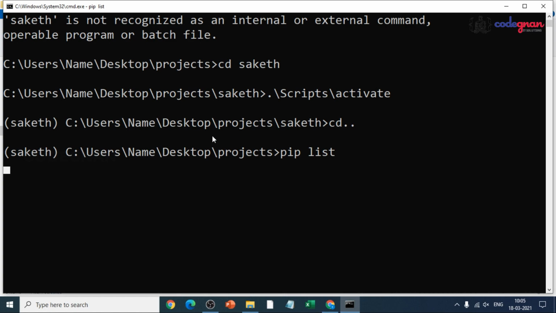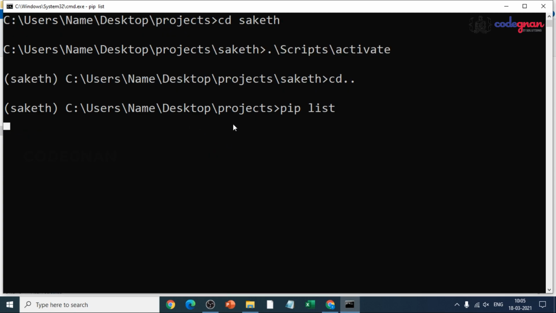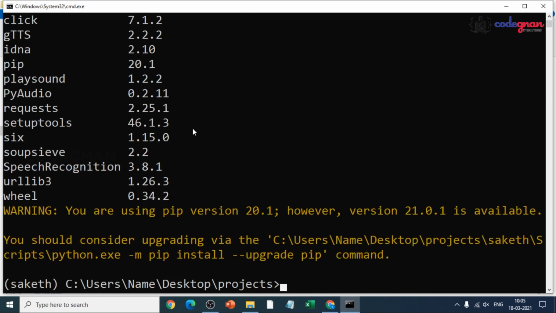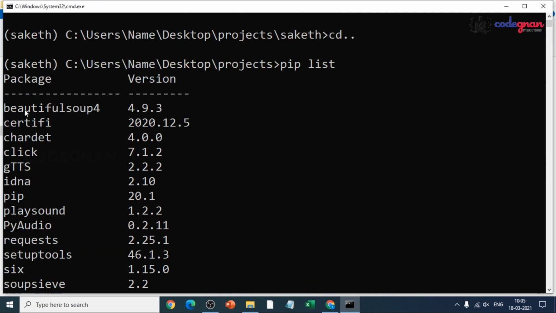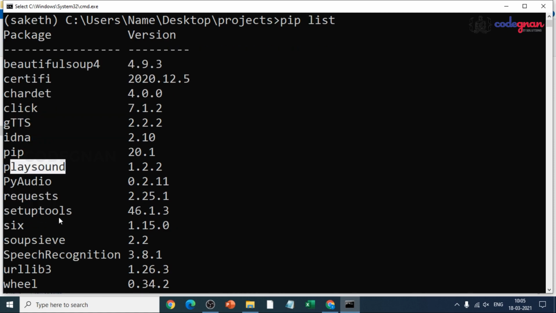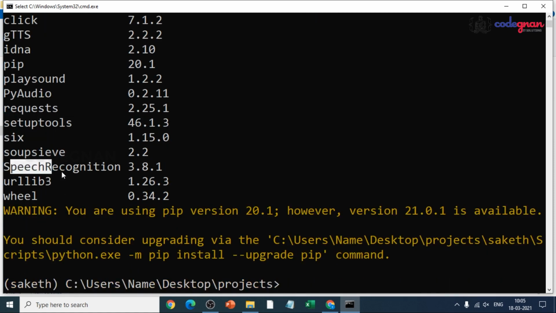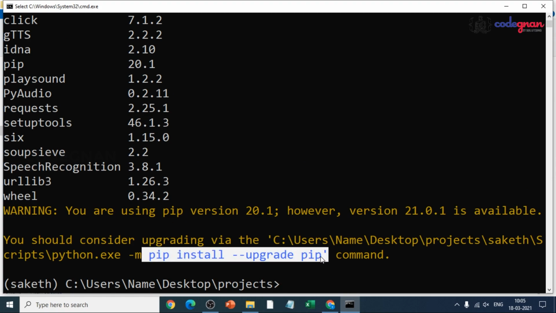It will throw you whatever the list of libraries or packages we have in the particular environment. It is giving you the list. See, we have worked on Beautiful Soup, Play Sound, PyAudio and speech recognition, right? No worries about the pip upgradation. It is fine. You can just follow the simple syntax here to upgrade it.